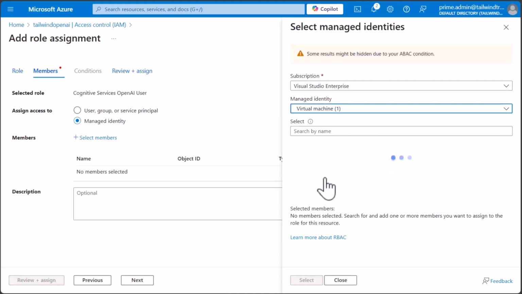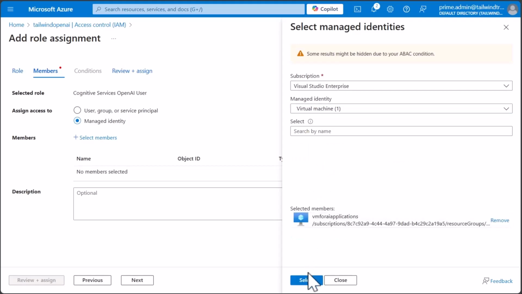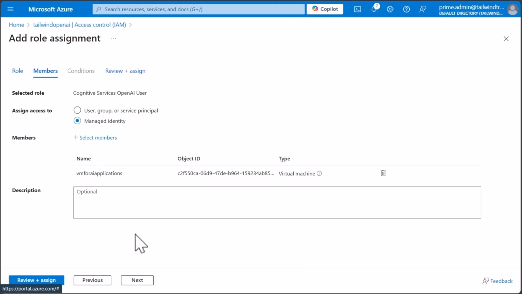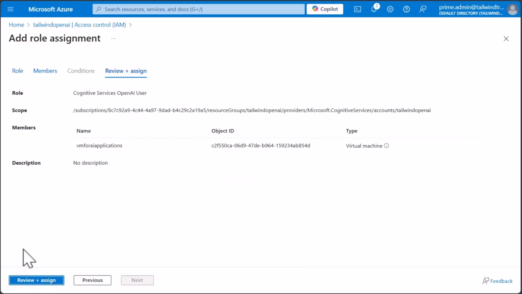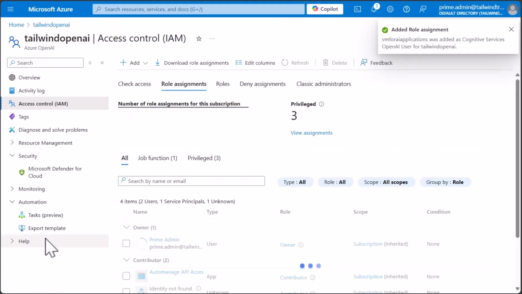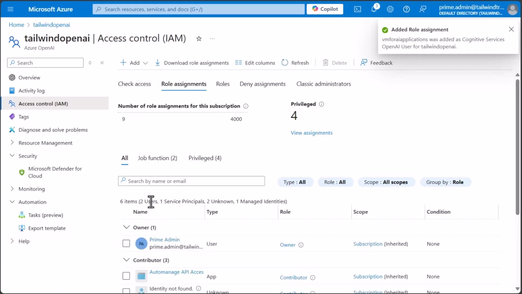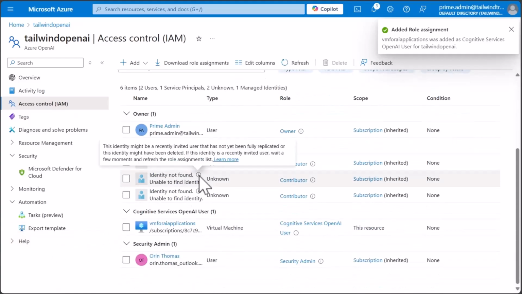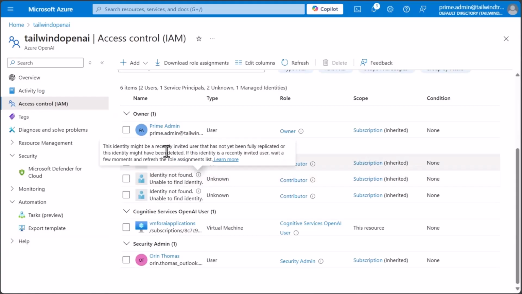The System Assigned Managed Identity that we just created is listed. We select that identity and choose Select. We then choose Review and Assign. The role assignment is created. We are returned to the Role Assignments page, and we can verify that the system assigned Managed Identity VM for AI applications has been granted the Cognitive Services OpenAI user role.